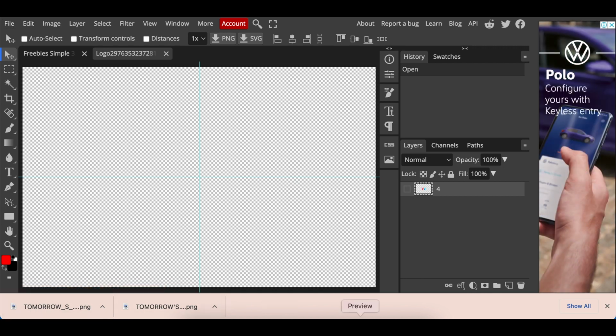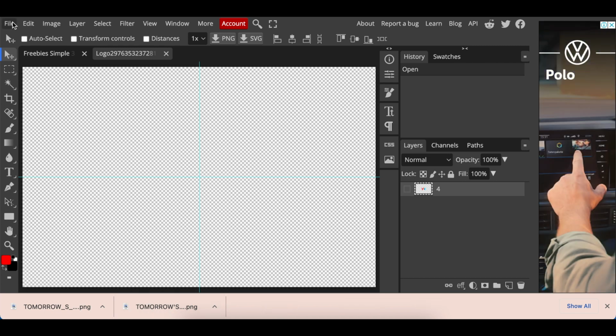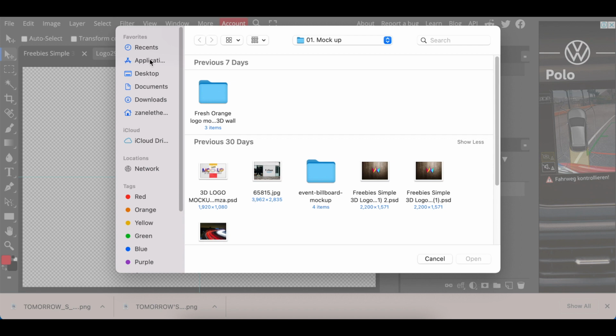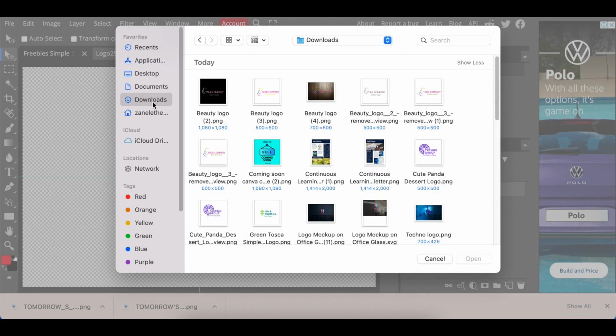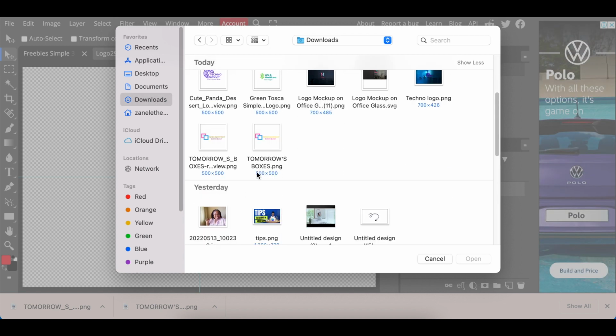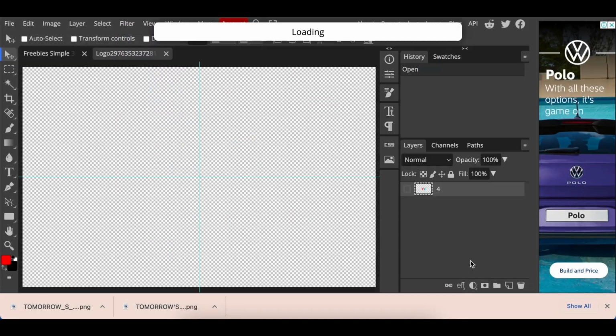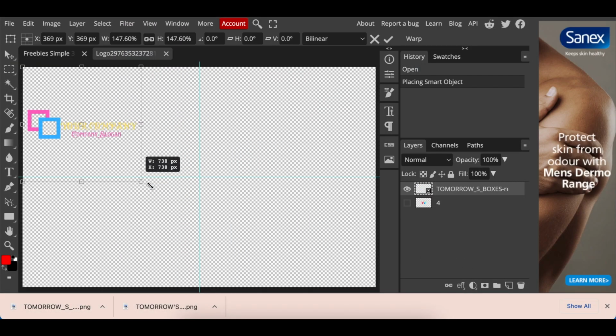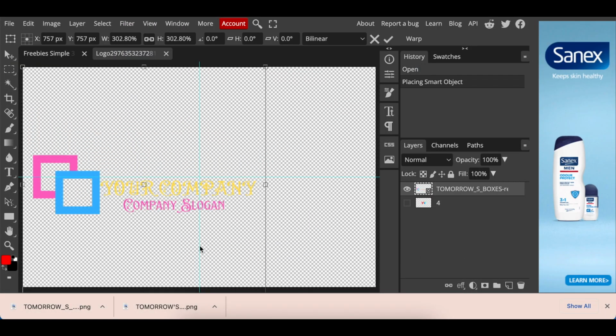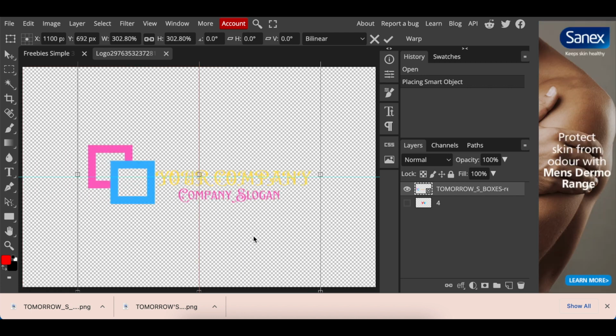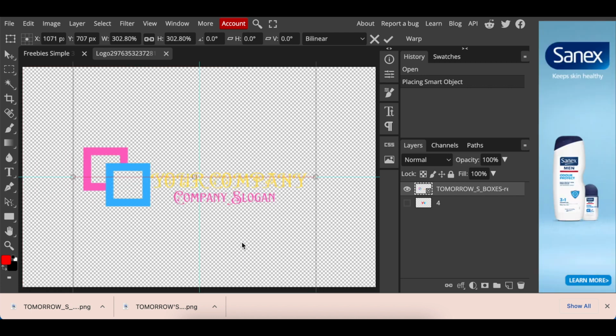If you can't find it at the bottom of the page like mine, you're going to go File, Open and Place, and then you're going to go to your downloads that you were just working on, and open and load the design. You click and hold and drag so that it sizes it nicely for you. You move it until you see the red lines, then you're happy that it's centered.